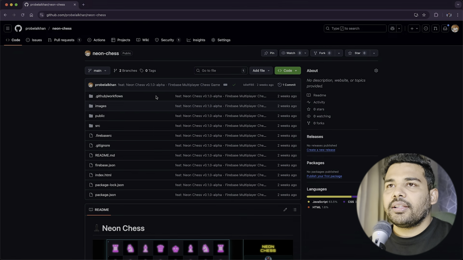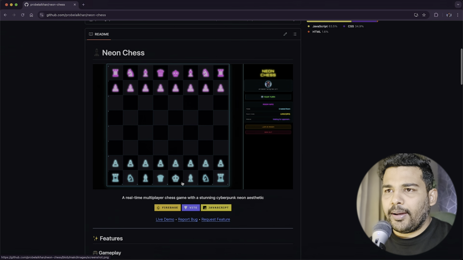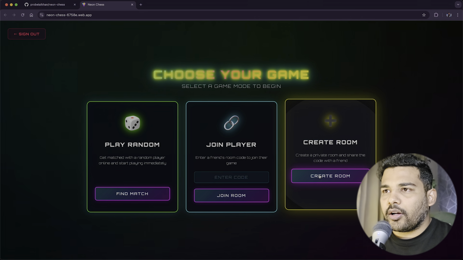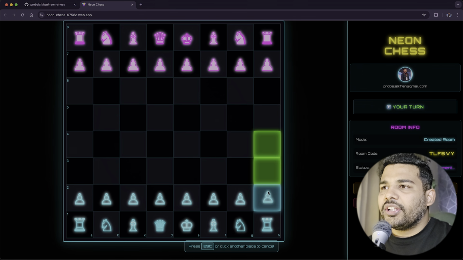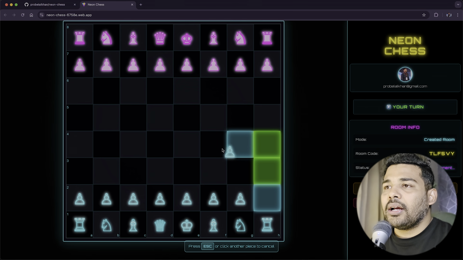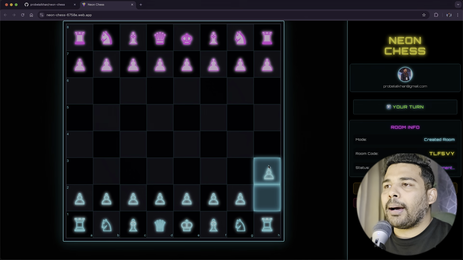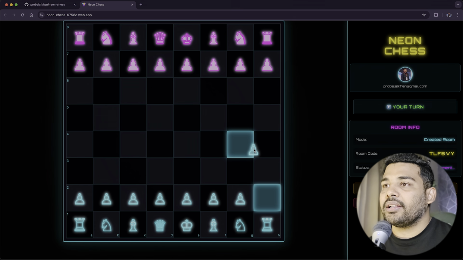So here you can see this is the repository and this is our game. Let's go to live demo. Let's create a room. Now let's say I want to move this piece. But now I realized I don't want to move this one, but I want to move this one. We have a message here that says press escape or click another piece to cancel. But I don't have any way to cancel it or click on another piece. You can see the piece is stuck with my pointer. And if I press escape, nothing is happening. So I cannot select another piece once I pick a piece. So this was a bug.